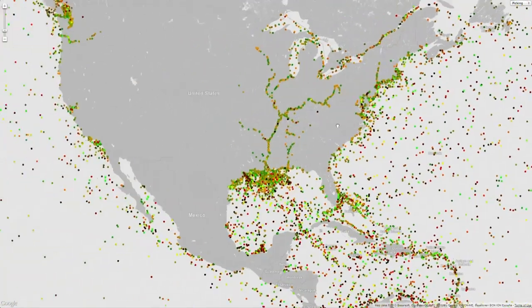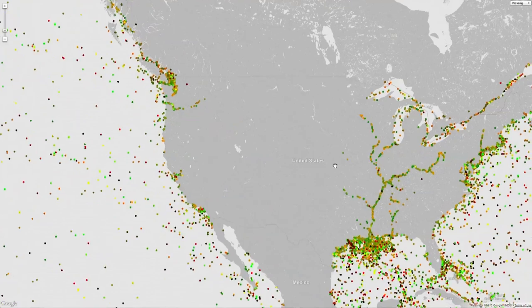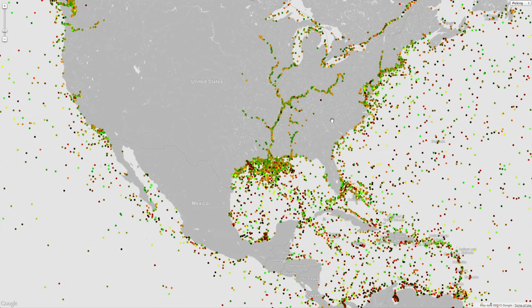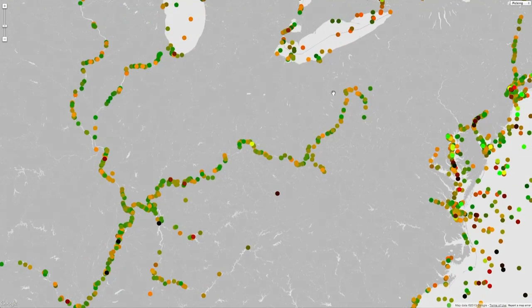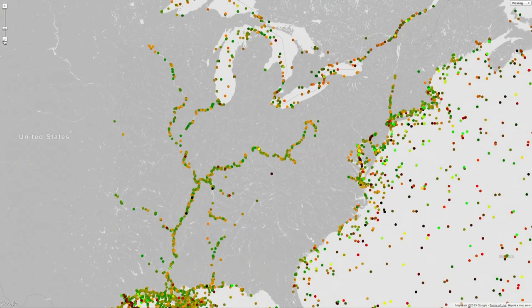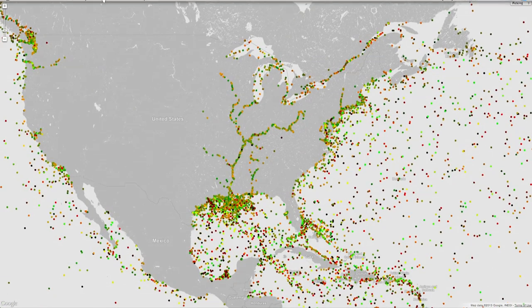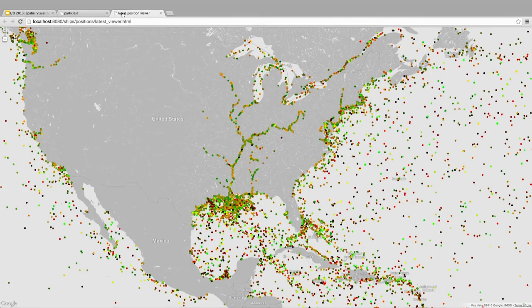Okay, so now we have picking, so we can dig a little bit deeper. I really like that you can see ships on the Mississippi. I think that's awesome.